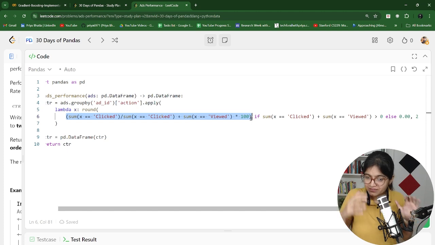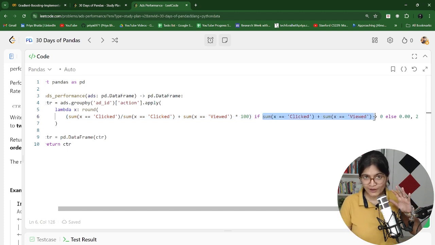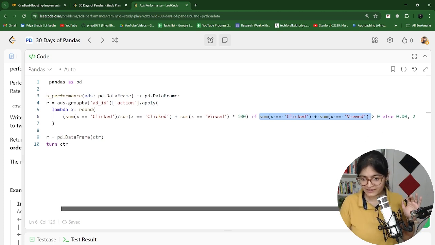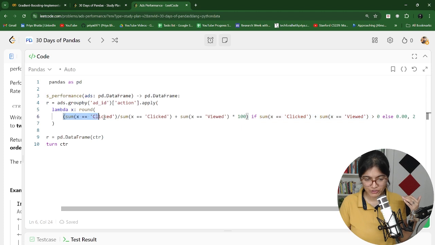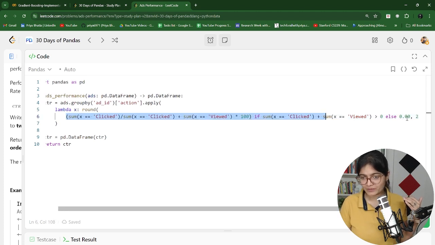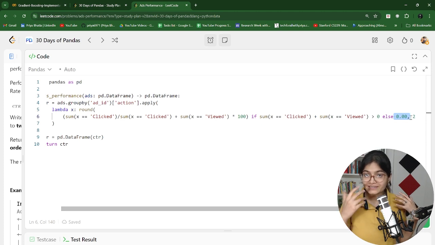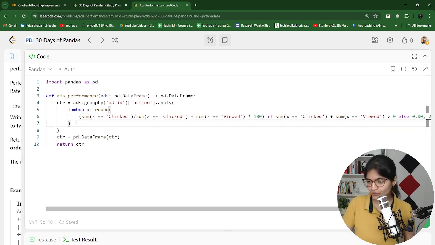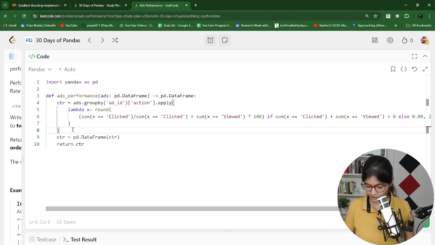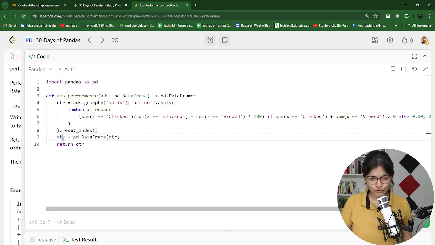But we know that this percentage will make sense only if the addition of both of them is bigger than 0. If it is equal to 0, then it doesn't make sense at all. So if it is bigger than 0, then the value will be this evaluated value of CTR. Otherwise, it will be 0.00, because we want the result to 2 decimal places. Finally, when we move out of this, what we want at the end of the day is proper indexes. So we will reset that, right? And finally, we have to sort the values.